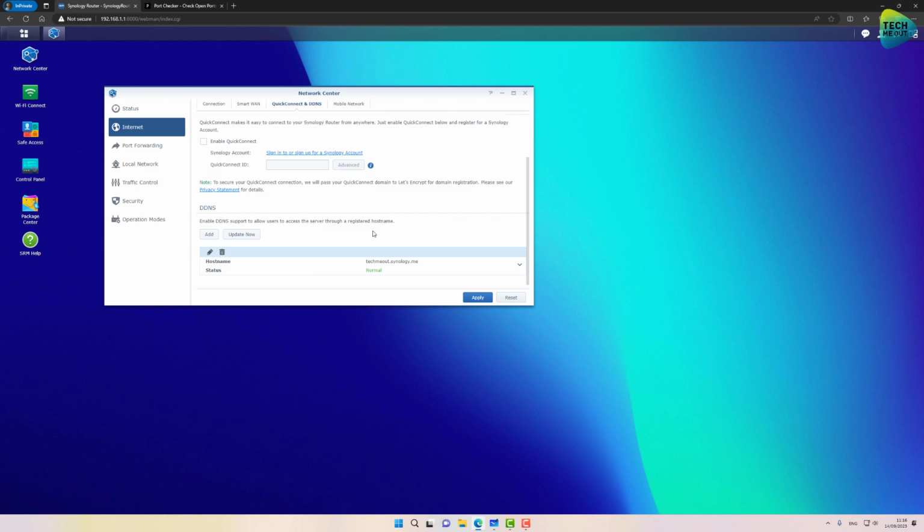All right, for me, it took about 2 minutes. If you're not checking the request Let's Encrypt certificate, it will take a lot less. But the end result is I have a hostname that I can always reference when I'm outside of my network.